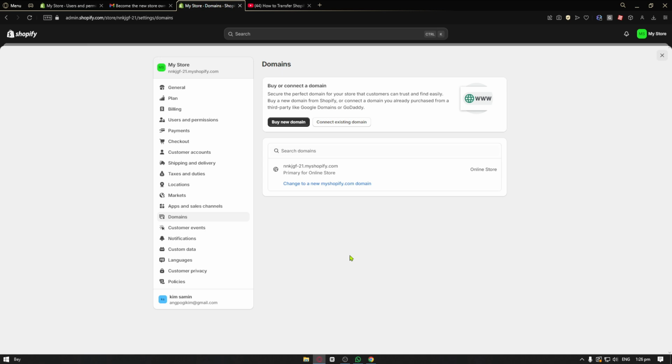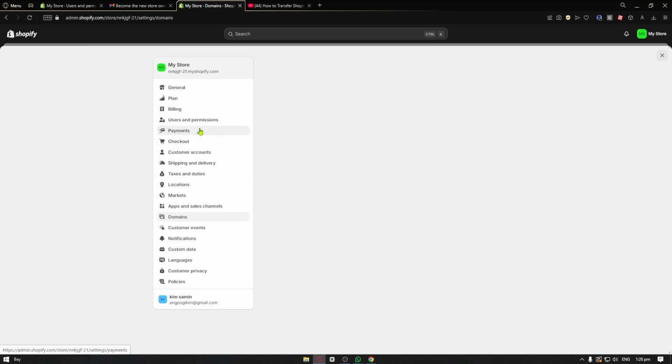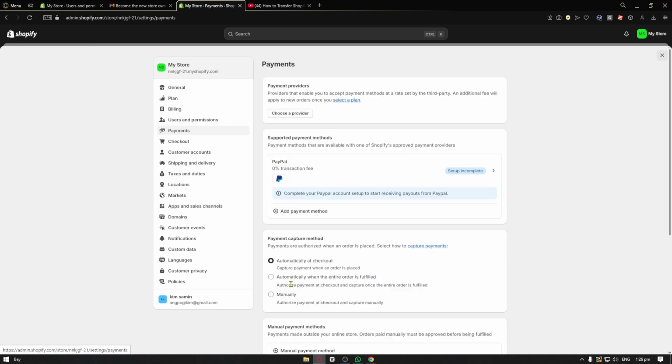And just a reminder, the same payments will be saved from the previous ownership right here. So if you're planning to transfer your Shopify store to another person, make sure to change the payment options or the payment method for this store in order to keep you both safe.